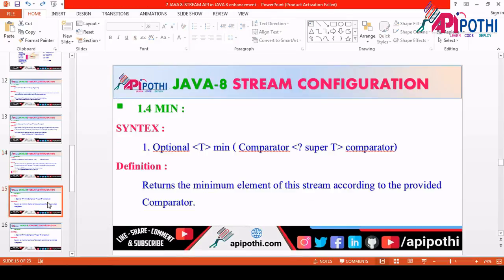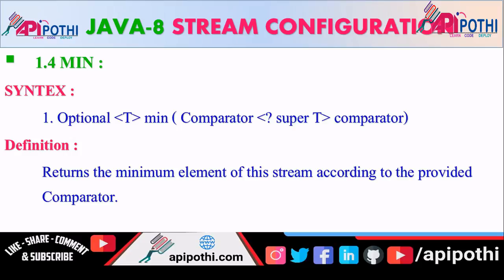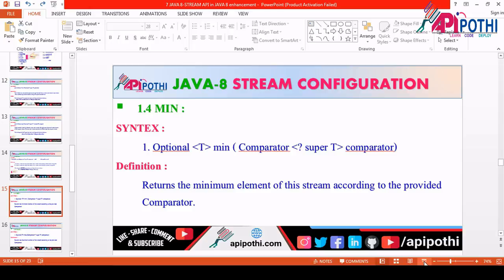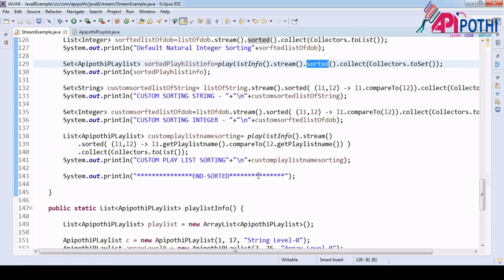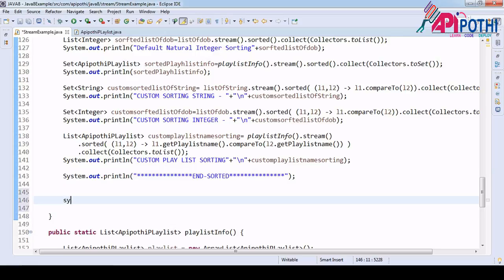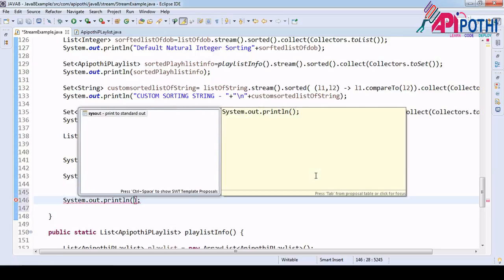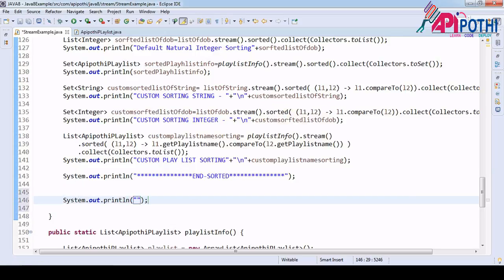Now this one is sorted, next one is the minimum. So you have some data, right? Out of that data you want the minimum data. So technically again we are doing the sorting only, right? Out of some data we need the minimum, so that is again some sorting only. So let me do here, min start.